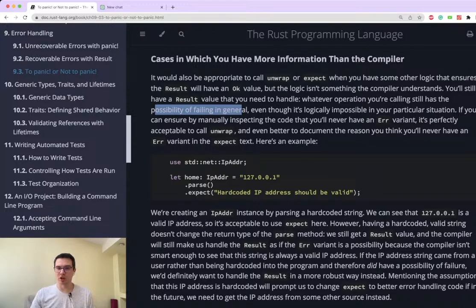Even so, if it's logically impossible in your particular situation, if you can ensure by manually inspecting the code that you'll never have an error variant, it's perfectly acceptable to call unwrap. And even better, to document the reason you think you'll never have an error variant in the expect text. Here is an example.